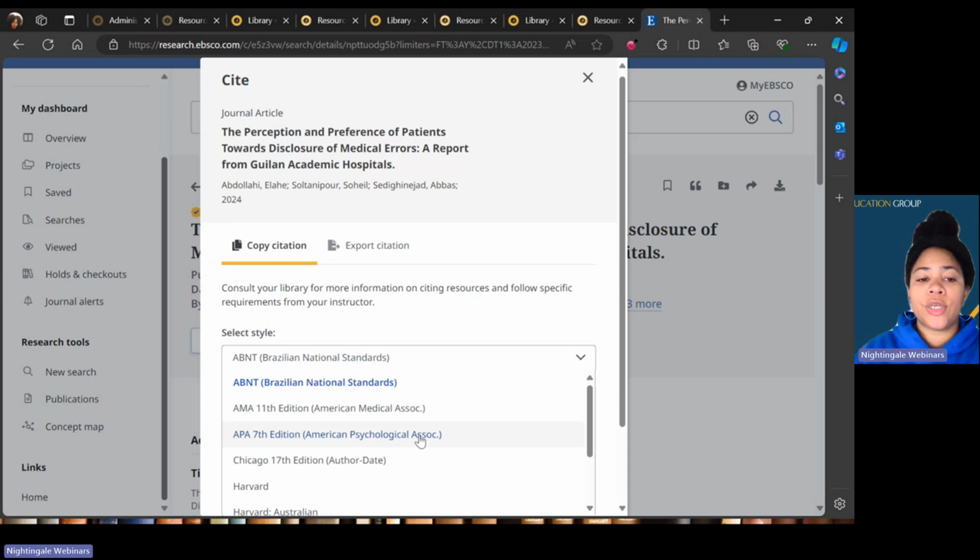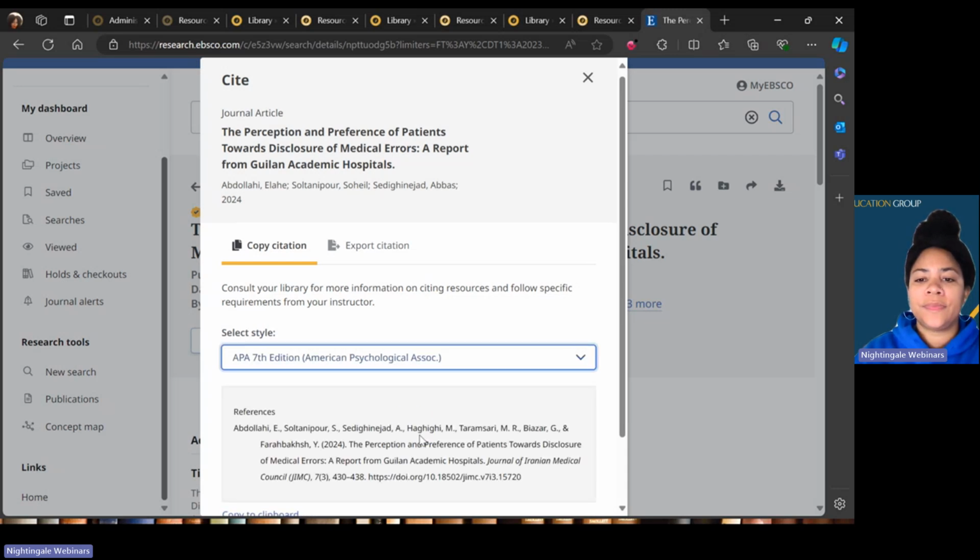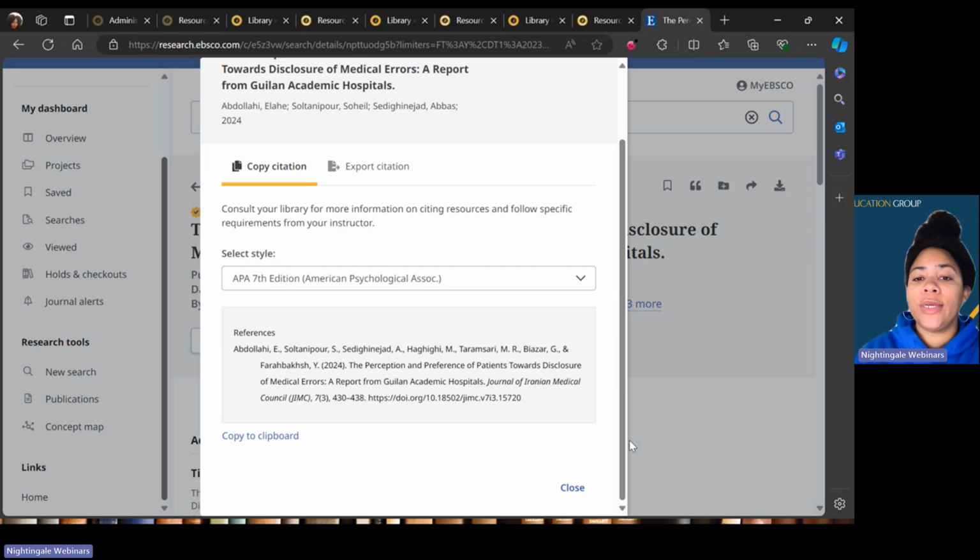We do observe APA 7th edition, and so it will generate a citation for you. This does not replace your knowledge of APA, so we do ask that you still test this reference in terms of your knowledge of APA.